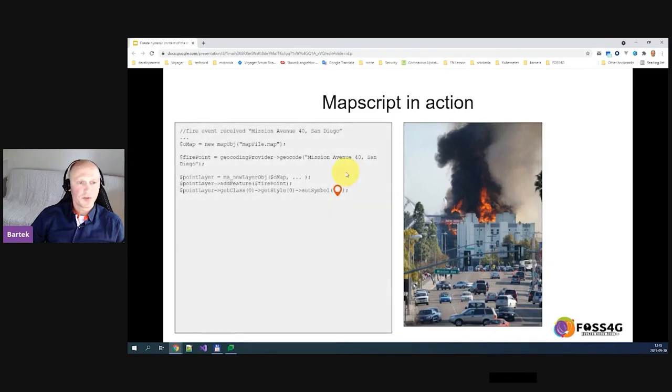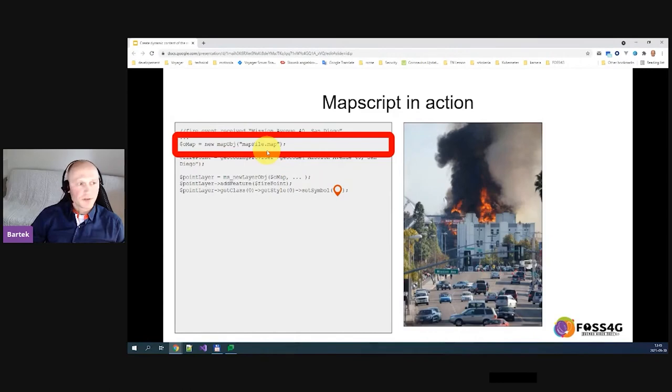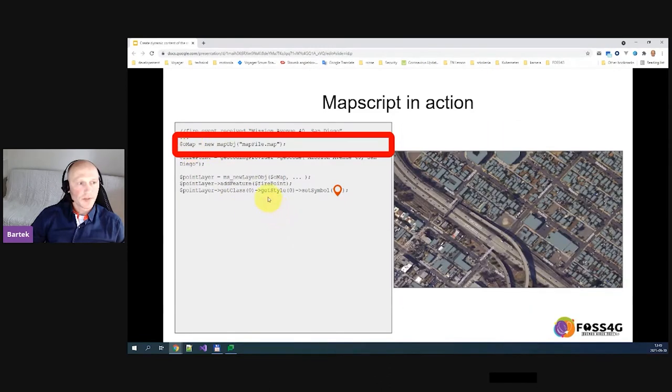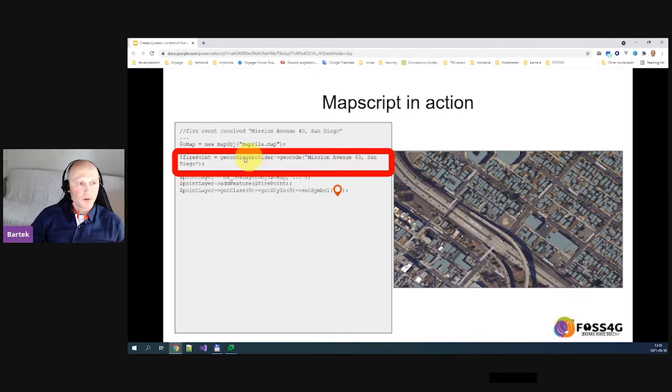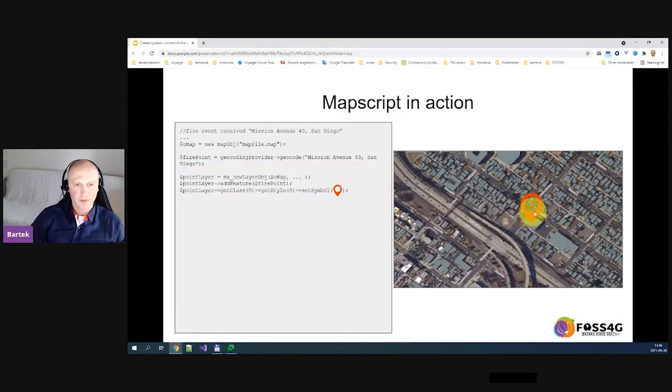Let's imagine we have a fire event and the 911 service received the fire event at Mission Avenue 40 in San Diego. We start using Mapserver through Mapscript by creating a new map object, and we start manipulating it. So this map object reflects this image. Then we want to know where Mission Avenue 40 is. We are using an external geocoding provider, and we geocode the address to know where the fire point is. If we have a fire point, then we create a new layer. We add this fire point as a feature to this layer, and we let Mapscript render this point as a red marker. So we see it on the map.